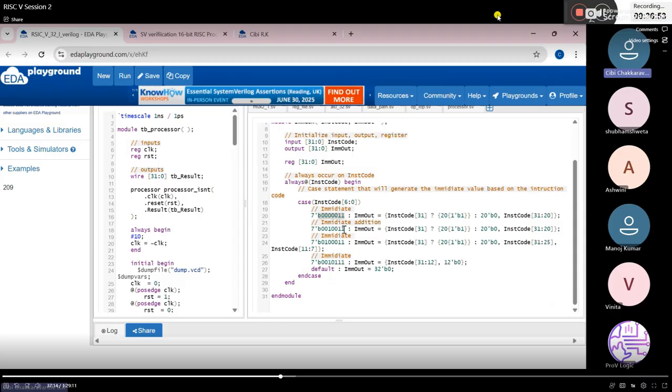Each code has a different operation. Here it is immediate addition, and like that we have others. You can have a question: why this immediate out? What is the use of this? The answer is, here they are checking inst code 31. What is 31? It is the MSB bit. Why do we need to check this MSB bit?